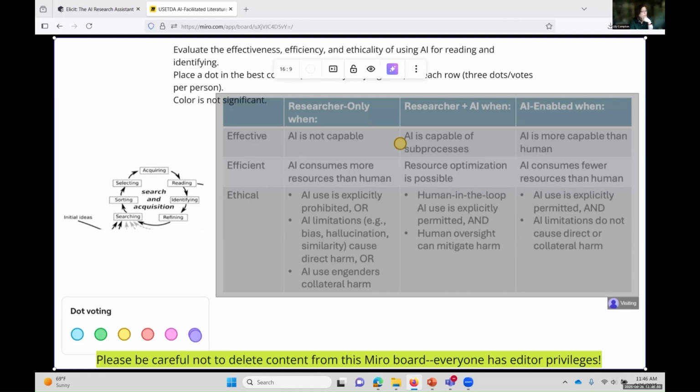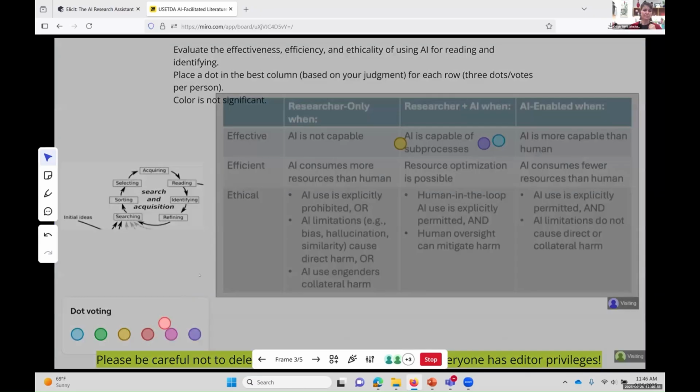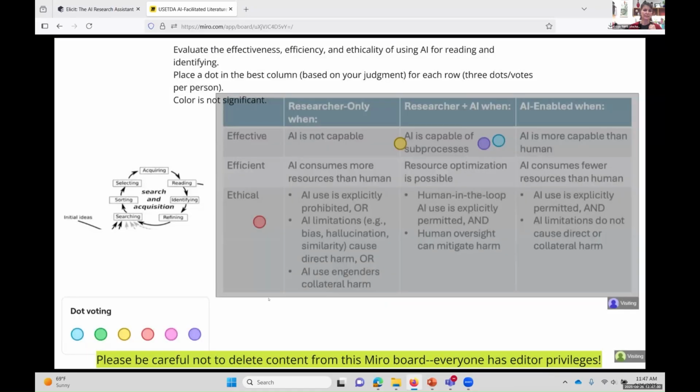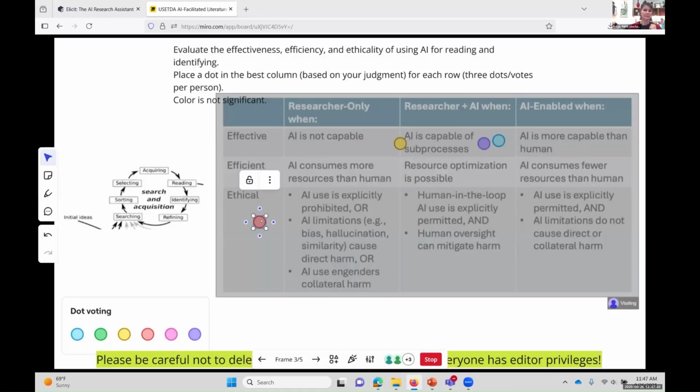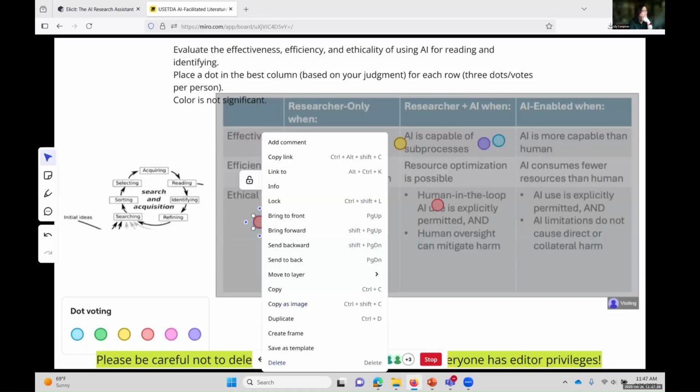Kristin, I'm not sure we're able to vote for some reason. I can't select my dot to put on it. What's going on? Are you clicking and dragging the dot? Okay, got it. Okay.